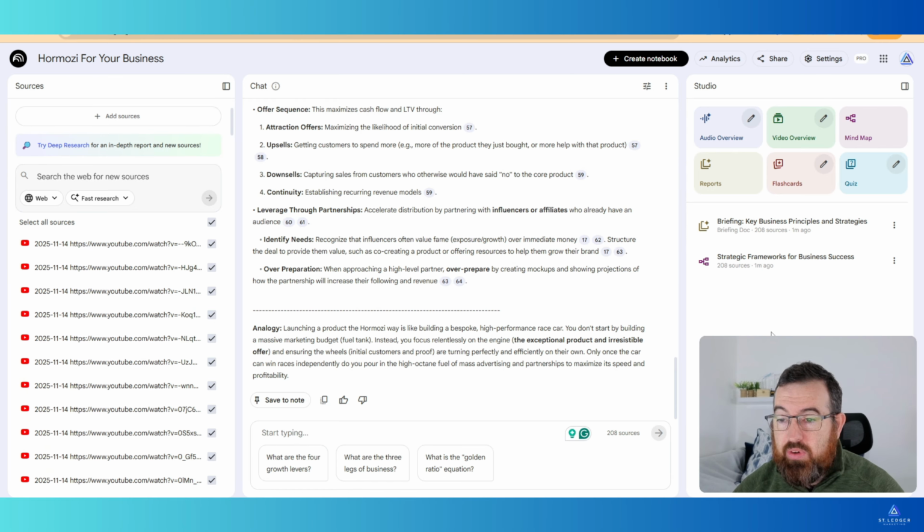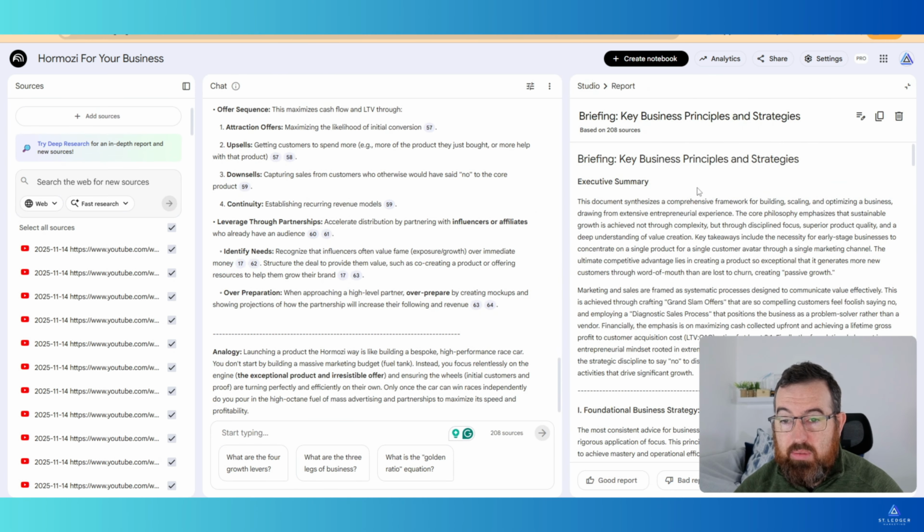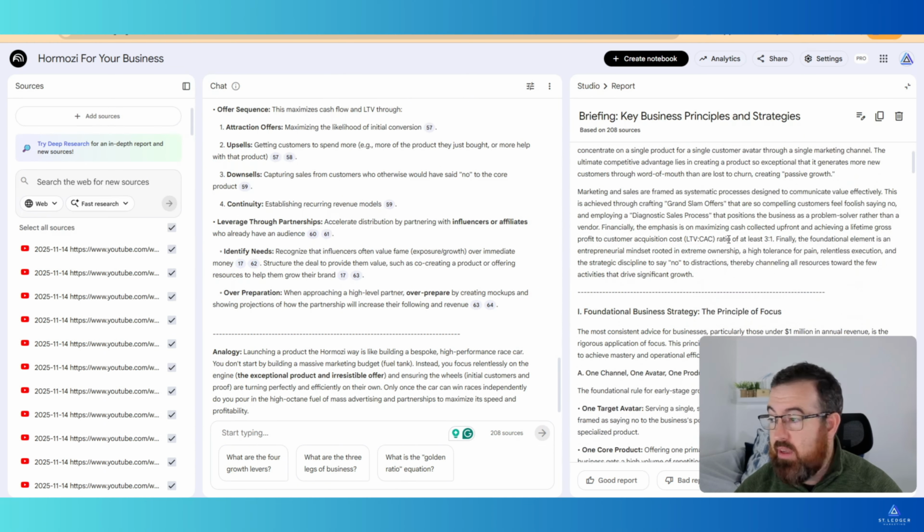So quickly, if we jump over here to the briefing document, this is going to be an entire document on the right hand side. You won't see it all because my head is in the way, but hopefully if we can just disappear that for a second.